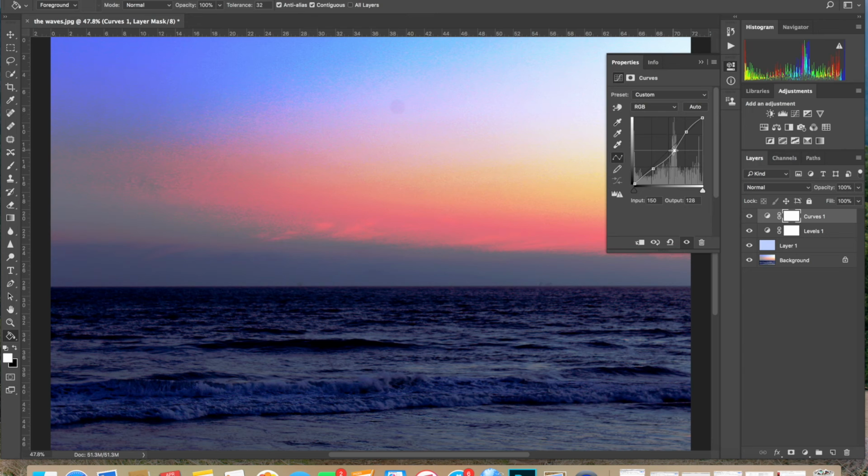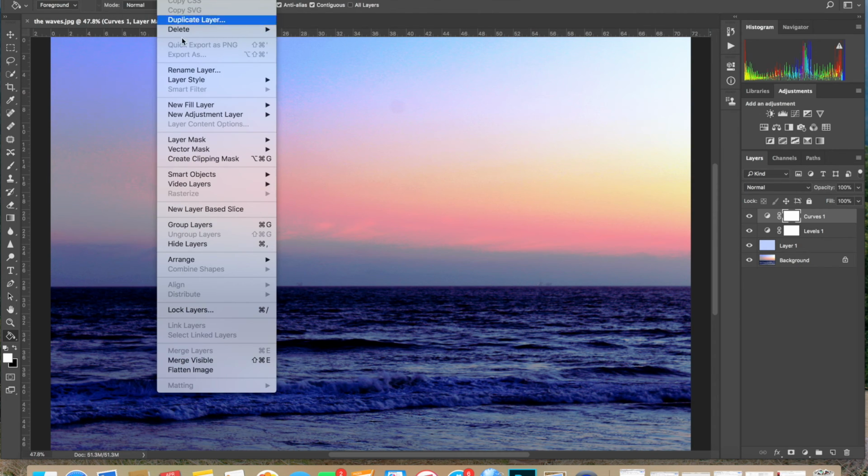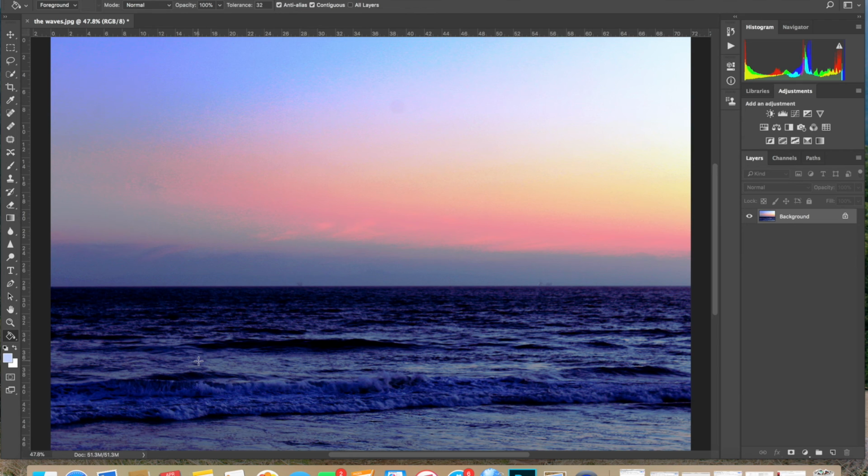So we'll play around with it a little more. Make this a little lighter. There we go. Or darker. Yeah, I think we'll stick with lighter. So then once you're done, you can go back to Layer and Merge Visible.